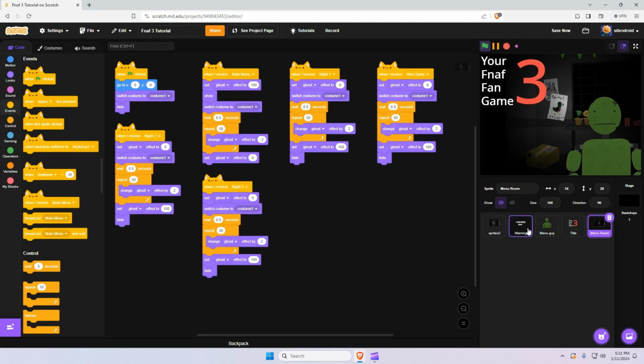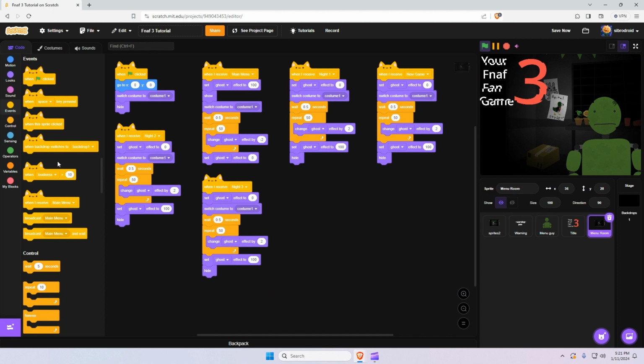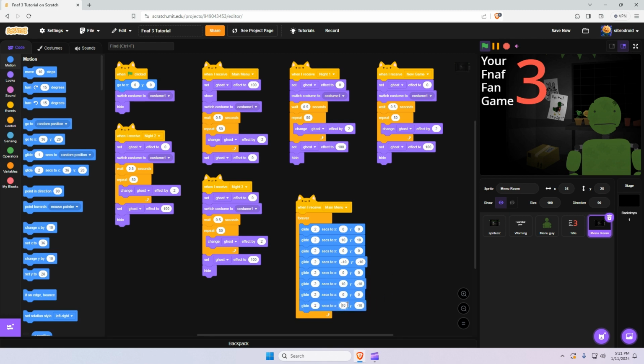Right. Clean up everything actually. Alright, so that's everything. Then what we're gonna do is when I receive main menu, forever, I'm gonna do glide 2 seconds to 0 0, then glide 2 seconds to 10 10, then glide 2 seconds to 0 0, then glide 2 seconds to -10 -10, then glide 2 seconds to 10 -10.